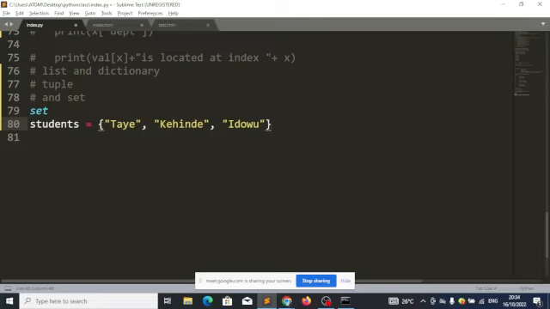And also, there's something about sets. You can't repeat items in a set. Meaning that since Taye is here, I can't write another Taye here. If I had this, you would only see one of them and not the two.